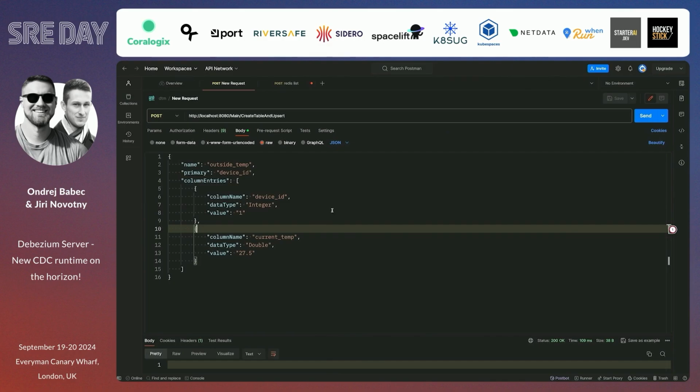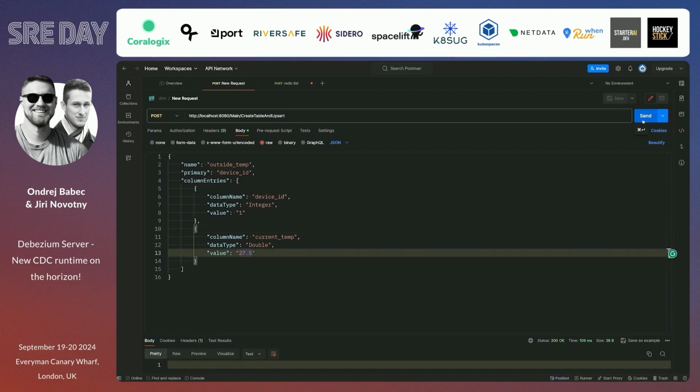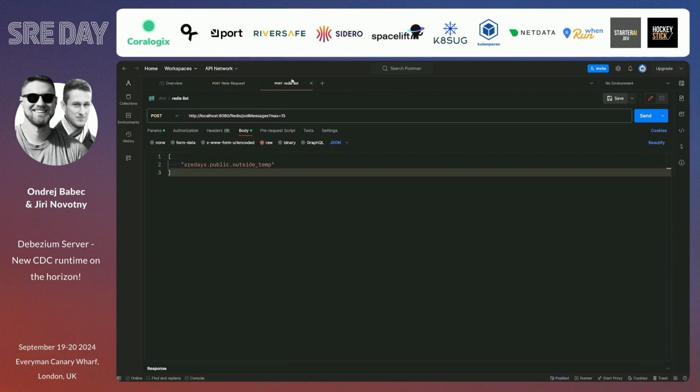Then we can add some things. You can see that we will add a really simple table with just two columns, a device ID and a temperature. It doesn't really matter what data you put in, because we can stream all the data types, even the big ones, the blobs and this kind of stuff. We will just put that into the database through the DMT because I didn't want to open psql. And now we can check Redis.